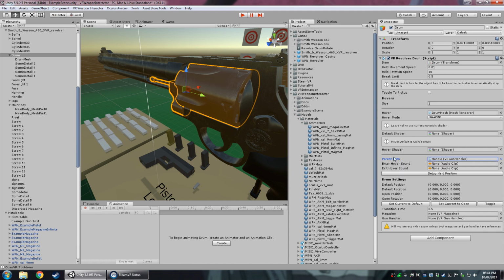You can decide whether or not you want this to be on or off. It just makes it easier to pick up the weapon, because if this isn't on, then potentially you might want to pick up the revolver, and instead you end up expanding the casing, which is not what you want to do.